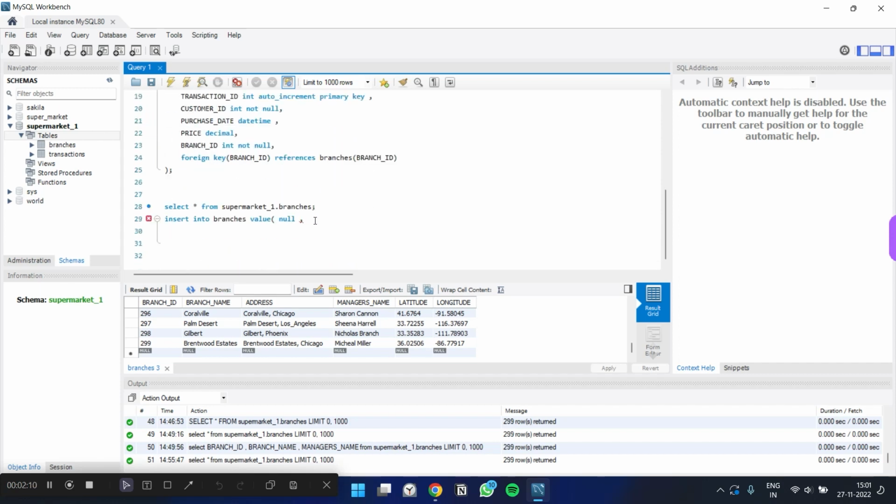Branch name, I'll give it as something. I'll give like SBA. This is wrong, but wait a second. How do I give it? Yeah, I'll just give SBI only. SBI.